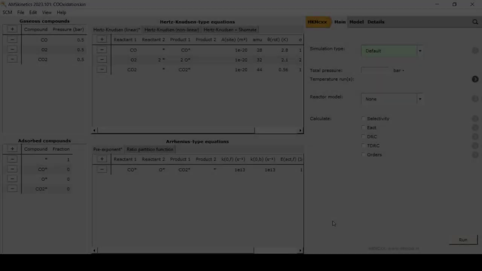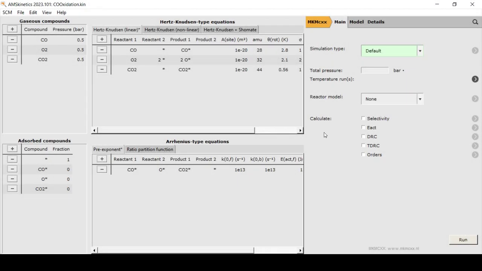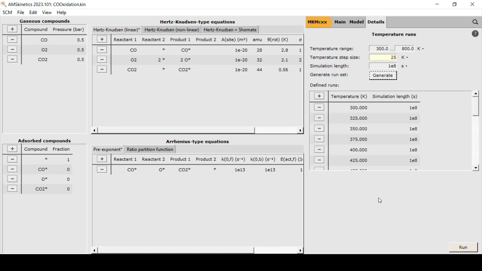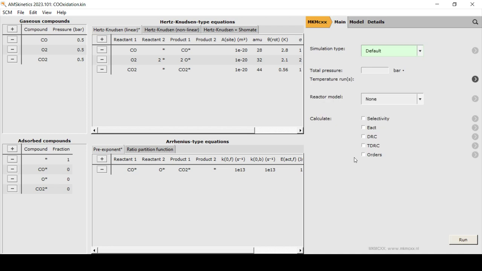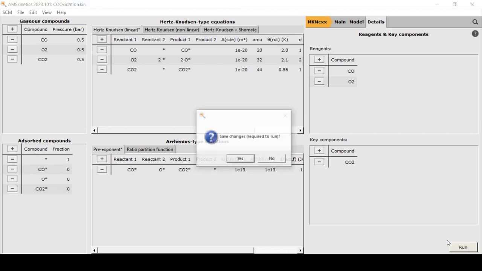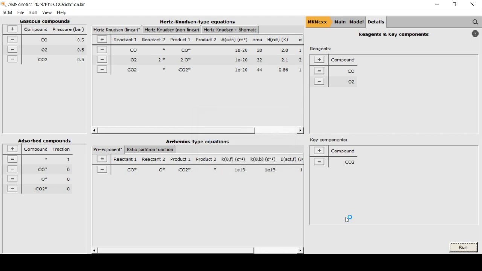After we fill in the parameters of the individual reactions, we can proceed to specify which properties we want to calculate. In our case, that will be the temperature dependence. For this, we set the temperature range from 300 to 800 K with a step of 25 K between individual simulations. To also calculate the orders, we check the orders checkbox and specify the main reactants and products in the according details panel. The calculation will only take a few seconds to finish.